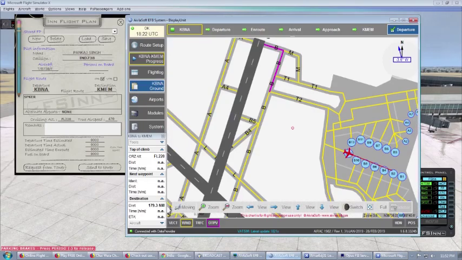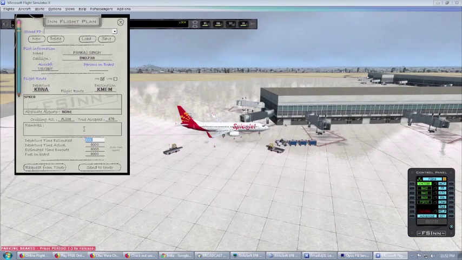Current time is 1822 hours, plus I will take 25. Let me take 1850 Zulu hours. Time 0050, and the fuel on board 0200, and let me send it to the tower.